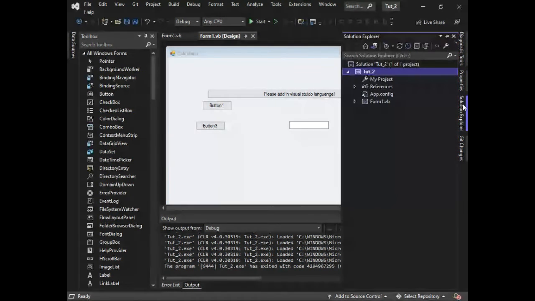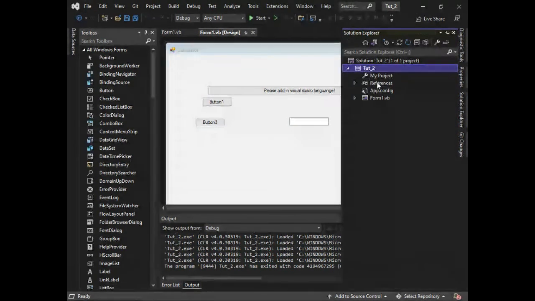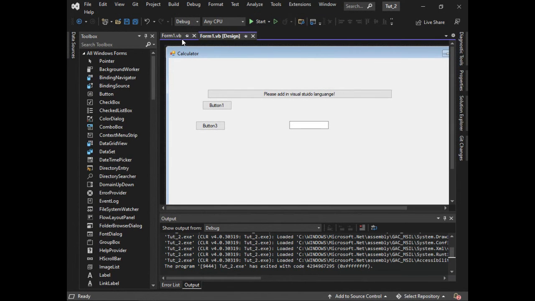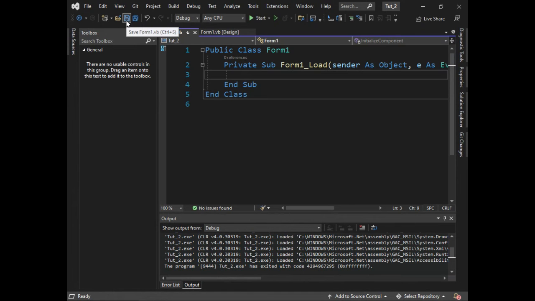Correct. So if you go back to our Solution Explorer, you can see that this project is not made out of one file. It's made of multiple files. So what you want to do is you want to save all of those files and not just save one. So right now, if I open this and I say save, you'll see that it's just going to save form1.vb, not the rest.